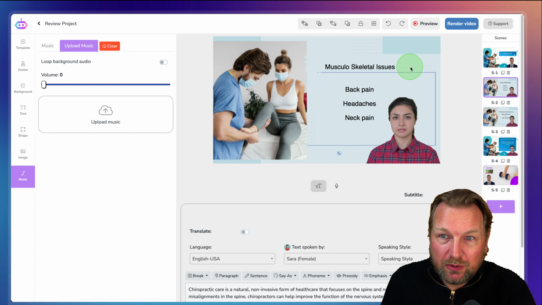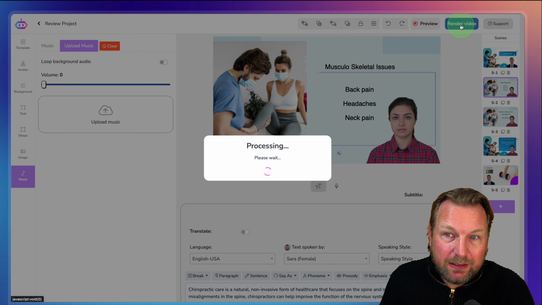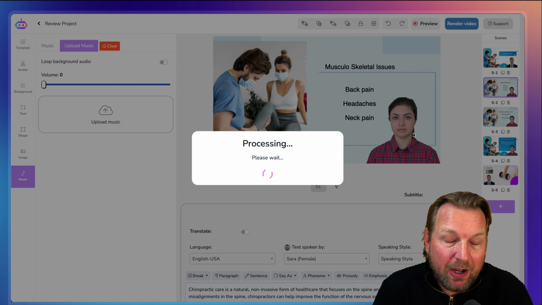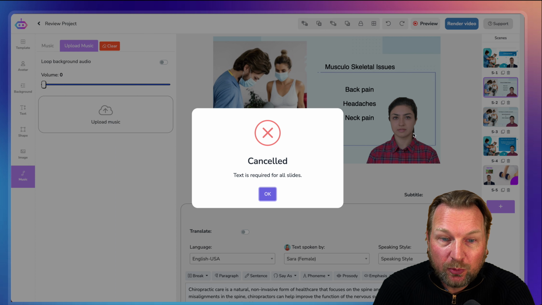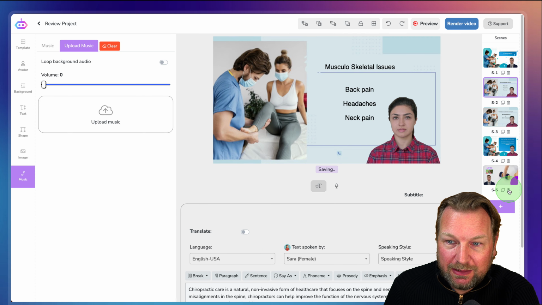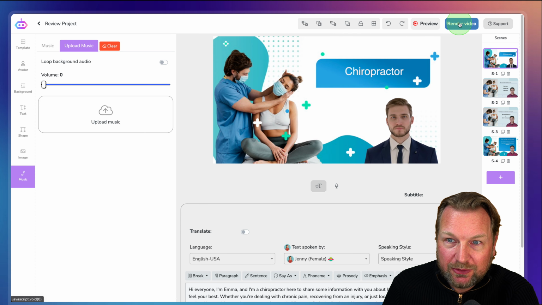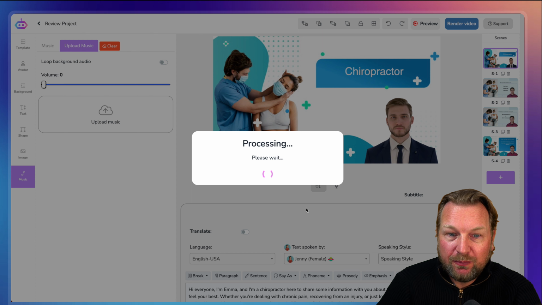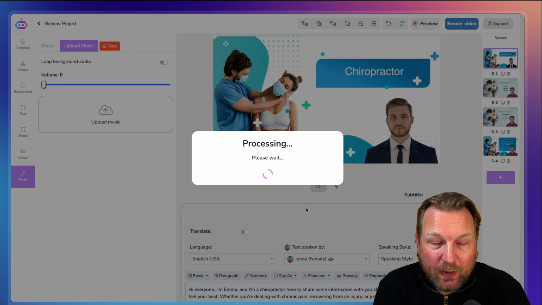Now, once you're done with your project, you simply click on render video, and now your video will be rendered. Now, depending on how many slides you have, it will render your video. Text is required for all slides. So let's delete the latest slide here and let's render the video, and then it should render again. And as you can see, within a few seconds, it will give me a message about the rendering process.